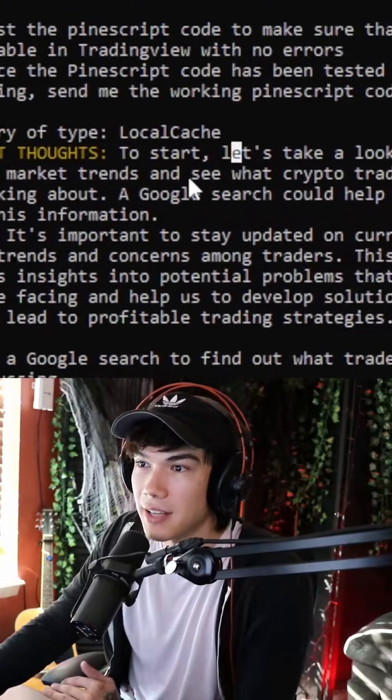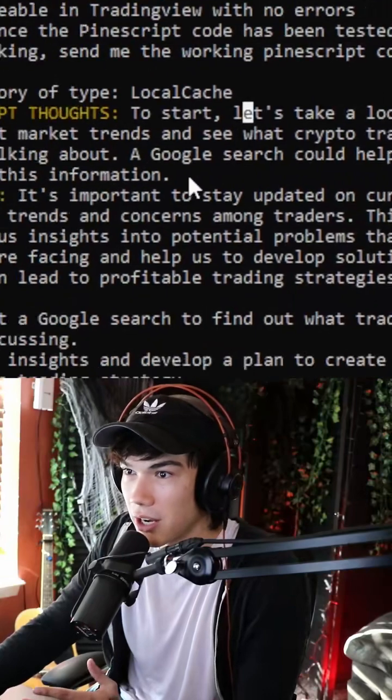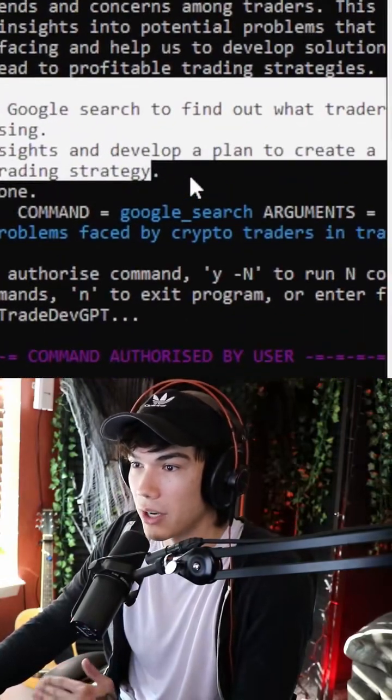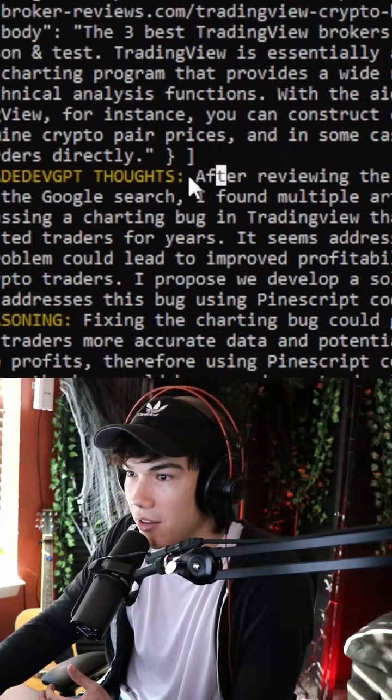It says, to start, let's take a look at current market trends and see what crypto traders are talking about. A Google search could help understand this information. It Googles it itself, and it even gives you a whole plan on what it's going to do. And then here you can see what it's doing. You can see that it's looking up websites, analyzing the information.